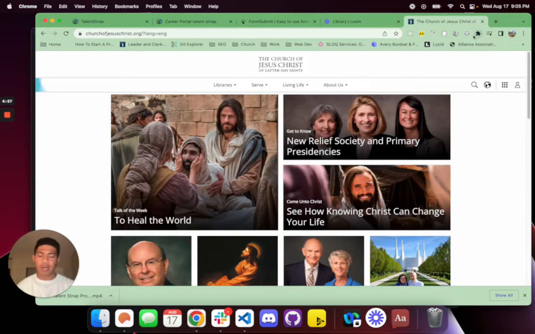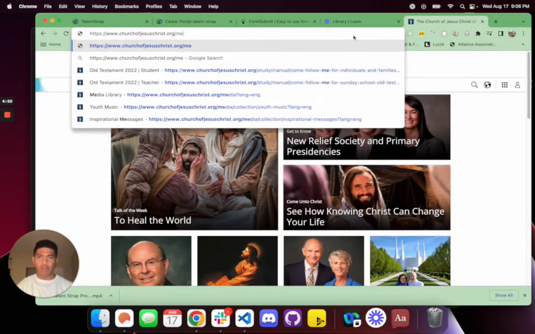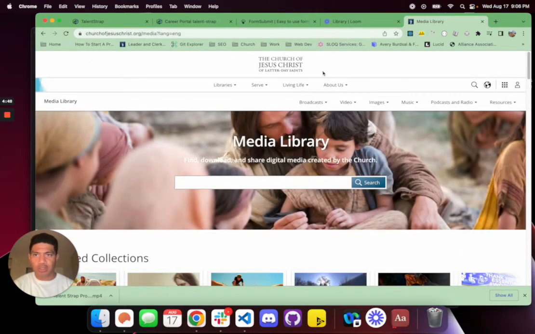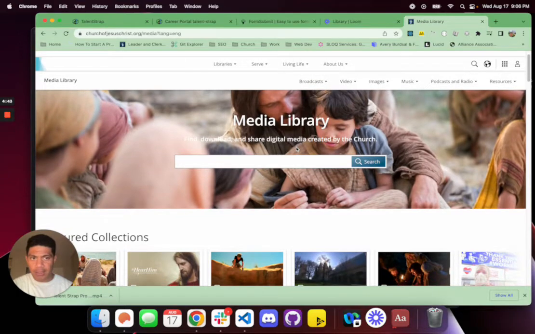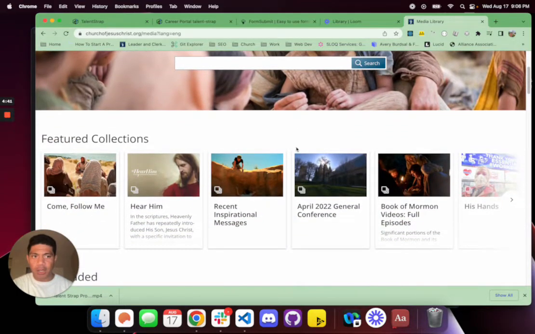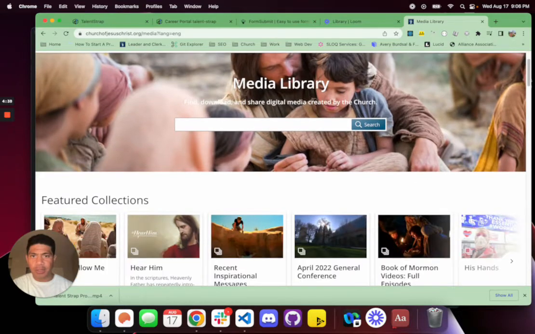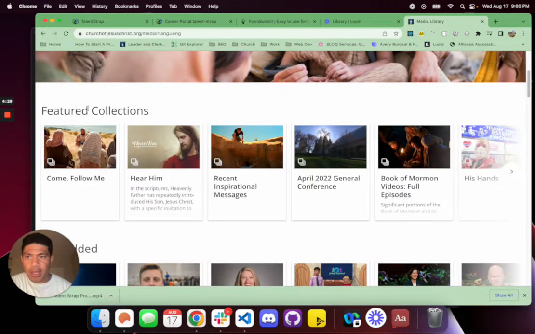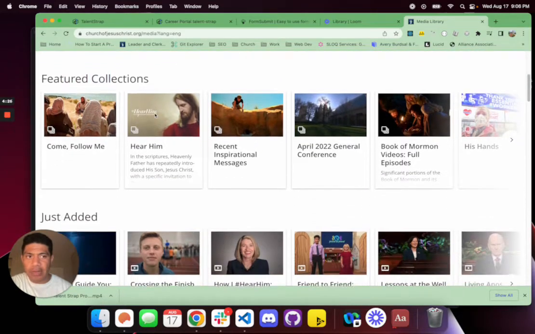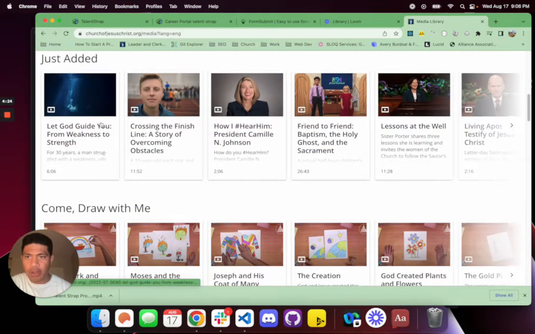Okay, another project that I worked on for the Church of Jesus Christ of Latter-day Saints. I worked on various projects. One of those projects is the Church of Jesus Christ Media Library right here, which is built in React, Next.js. You can see here this media library is a public-facing website application where anyone, members of the church or not, can come here, and there are different collections of different assets such as video assets.